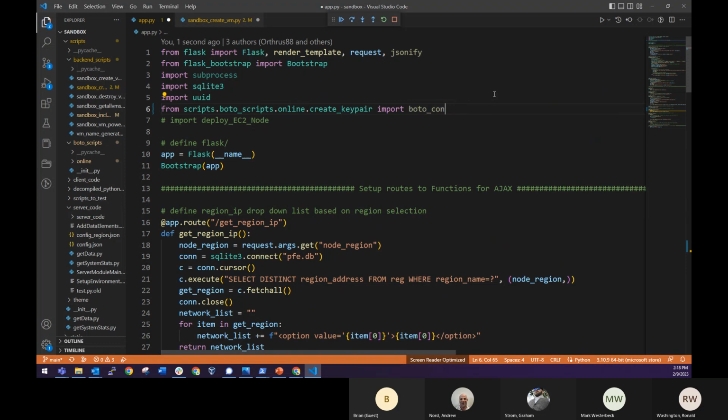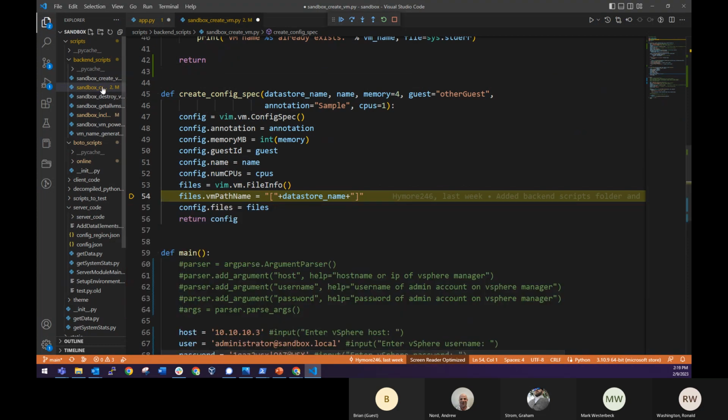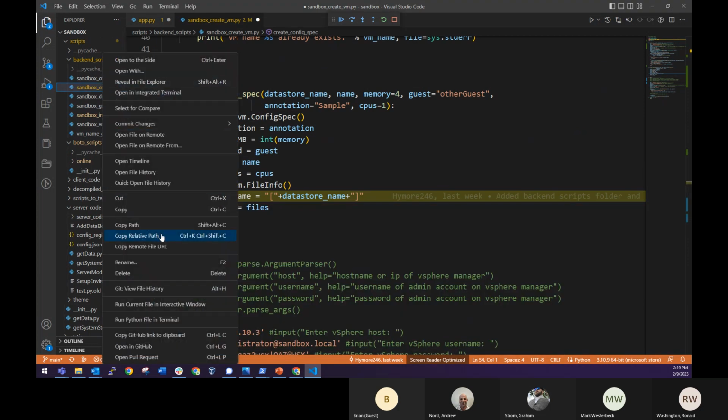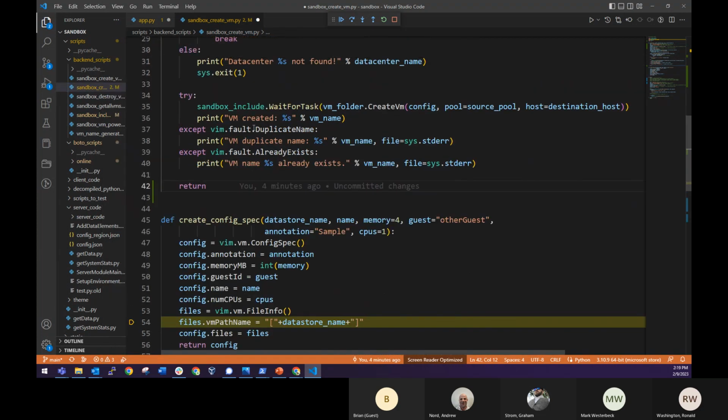Oh, you know what? I think we can do this. Where is this backend? I think that would be best. I thought it was. Copy path.